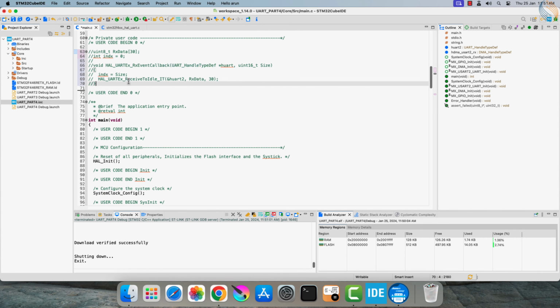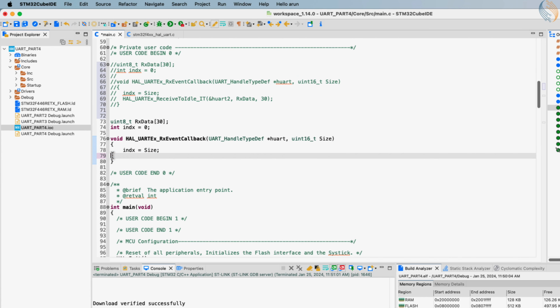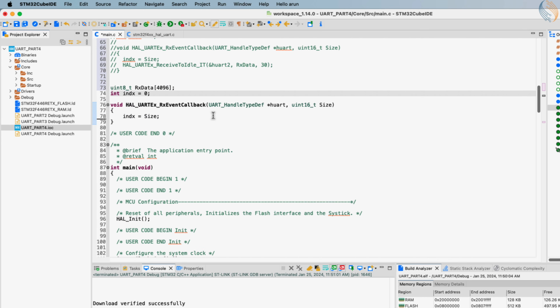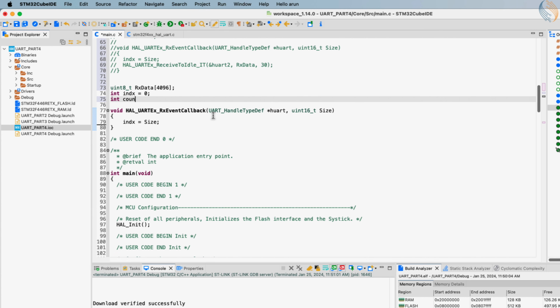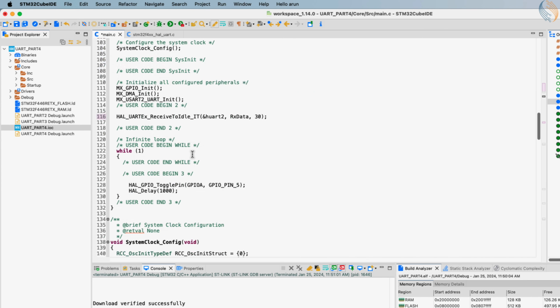Let me write a separate code for the DMA. Let's delete this part as I want to run the receive function just once. Here I am planning to receive a large amount of data, so defining a large buffer. Also define a count variable, which will count how many times the callback was called during the transfer. The size is going to be big now, so the index variable is 16-bit now.